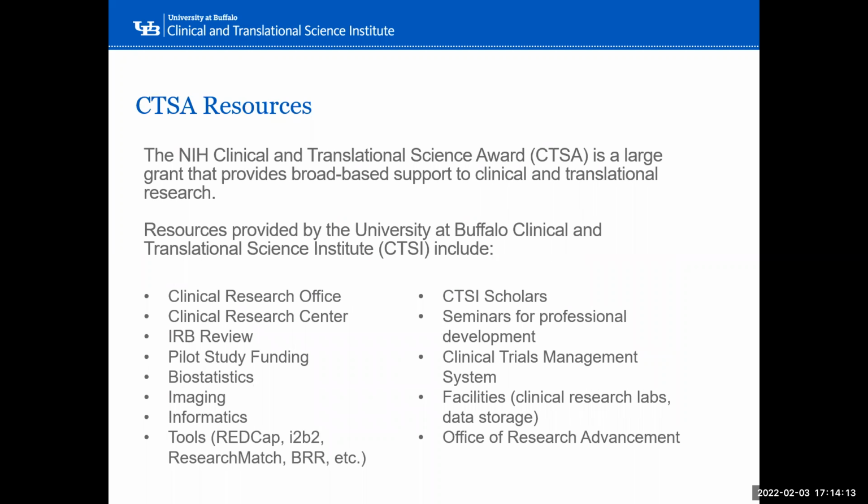The NIH Clinical and Translational Science Award, the CTSA, is a cooperative agreement that provides broad-based support to clinical and translational research. If you have used any of the services or resources bulleted on this page, you are required to cite the CTSA.